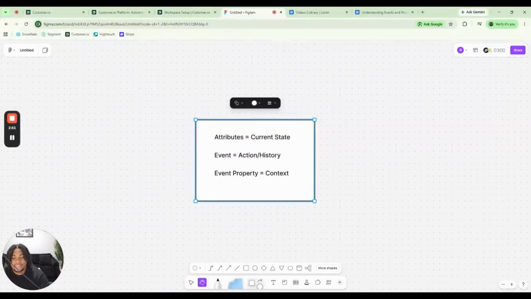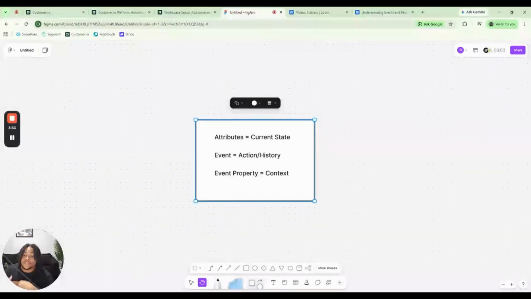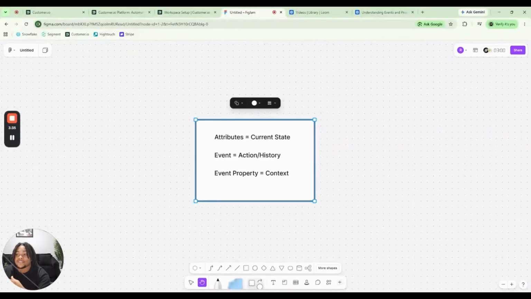So for example, a customer's current subscription plan could be an attribute that lives on their profile. A purchase being made is an event, or an action a user took. Now taking that purchase and saying that person has purchased a shoe, that would be a property that lives on the actual purchase. So that is a framework you can follow at a very basic level. Attributes should equal the current state of where your customer is right now. An event is the action that a user took, and the event property is the actual context or description of the action that they took.